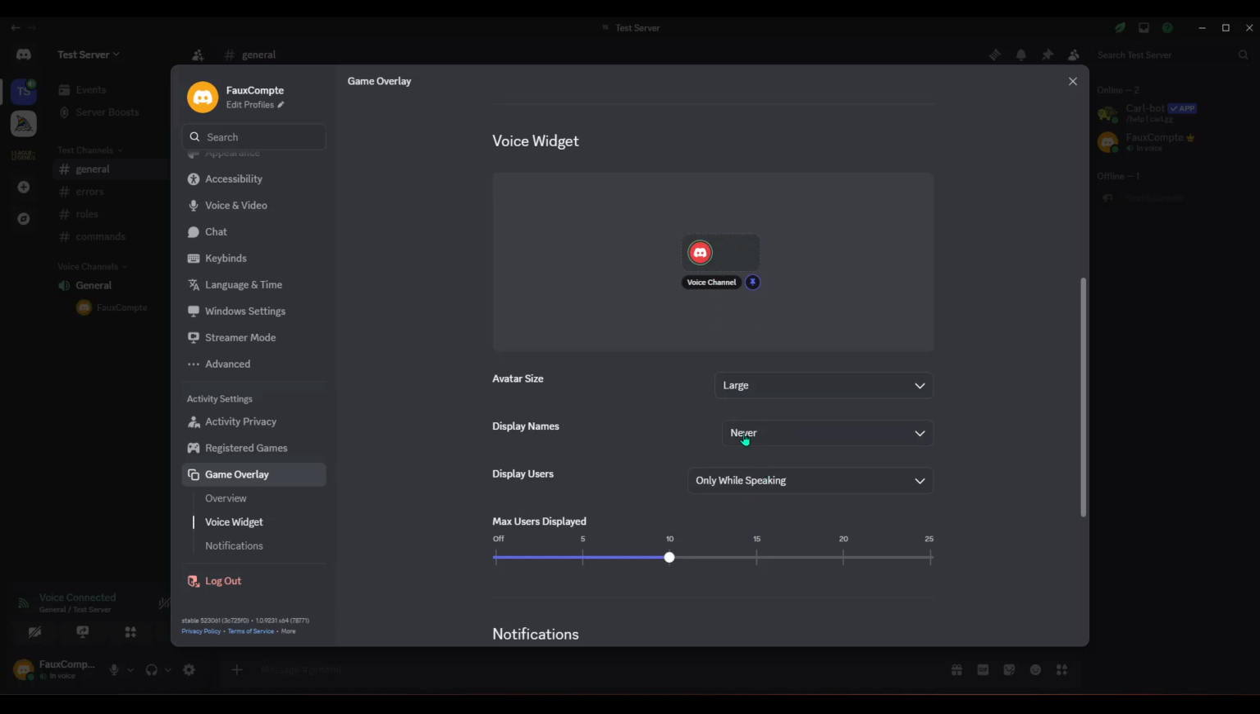Finally, set the maximum number of users shown. This caps how many avatars can appear at once, which is especially useful in busy voice channels. If more people are on the call than your limit, the widget will only display up to that number.